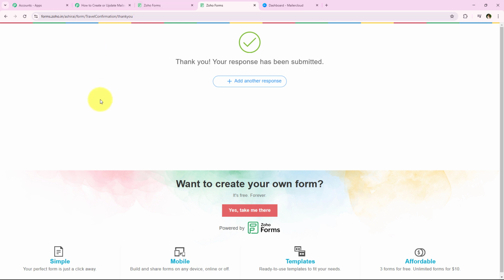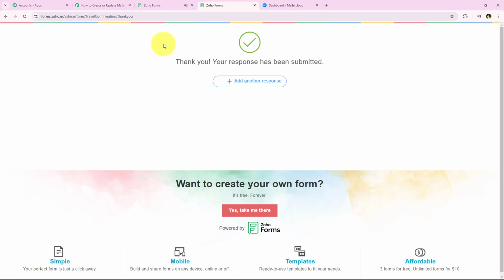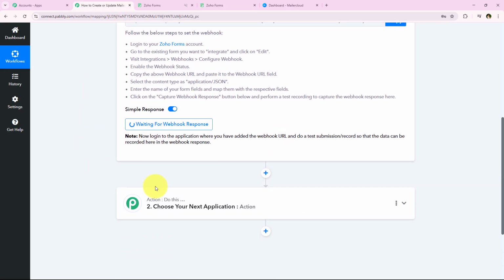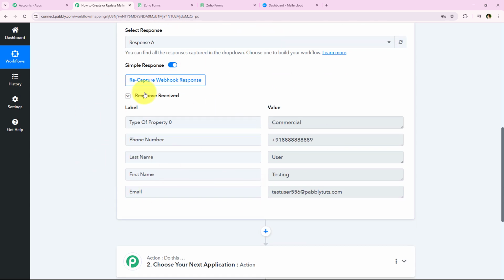And now what has happened is that Zoho Forms has sent the details of a test submission towards our workflow, because I connected my Zoho Forms account with my Pabbly Connect workflow, right? That's the reason. So what we're going to do is, I'm just going to open my workflow right from here and check for the response received of our test submission, which we did right over here. All right. So I'm just going to open my workflow and we're going to wait for a few seconds right over here. And yes, you can see the response has been received.